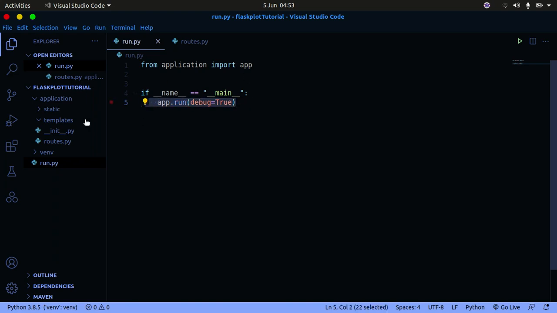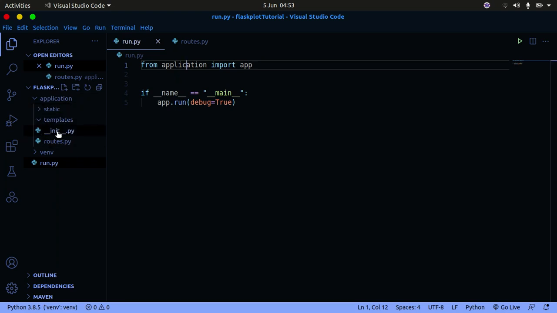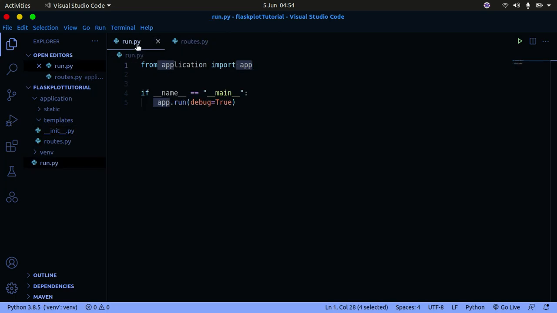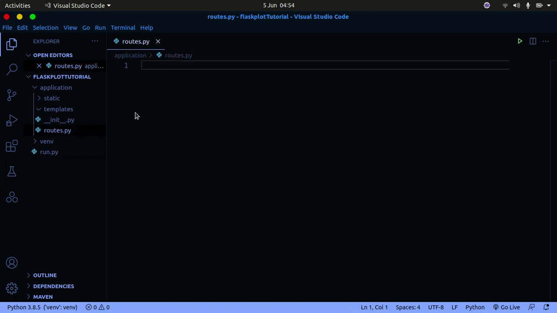So we're going to get from our application folder, which is just a Python package because we kept the dunder init here, and import app. The app is imported from this dunder init file, and the app is simply the Flask instantiation. Then in run.py, we're just going to run it. We do if dunder name equals the string dunder main, and then app.run with debug equals True. Great, so now we are done with the run file, so we can close that.